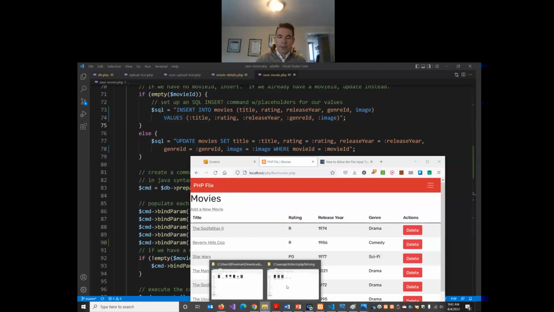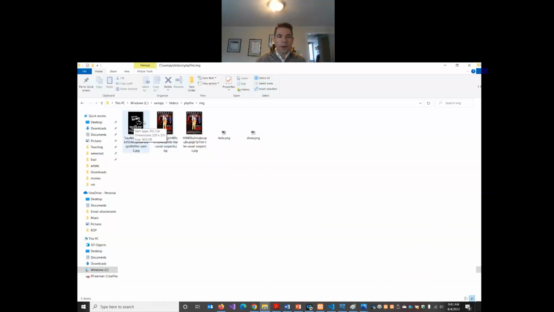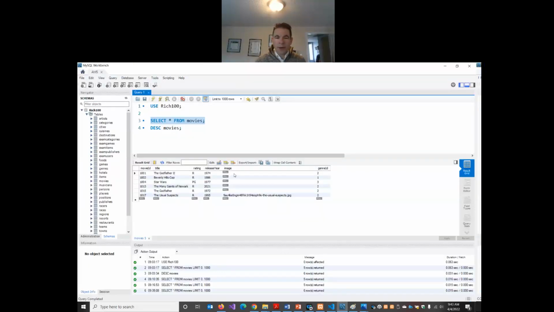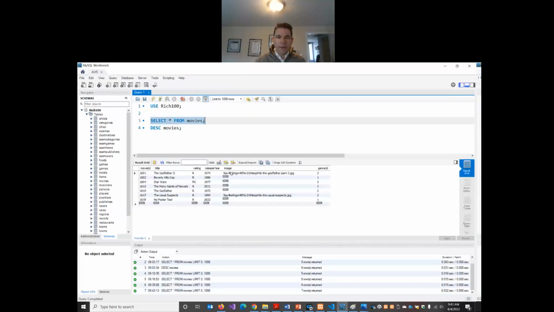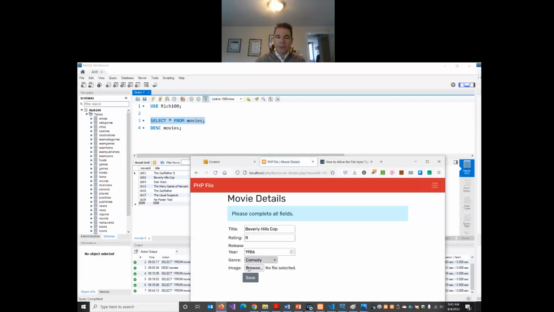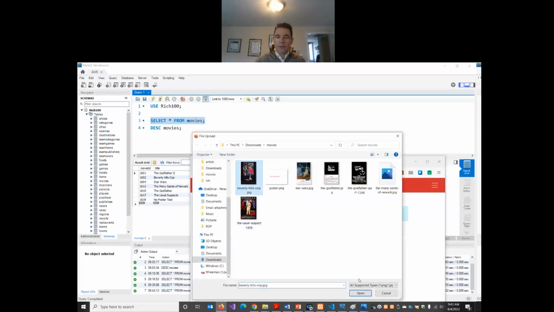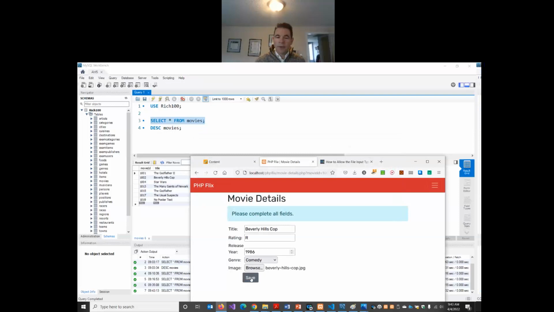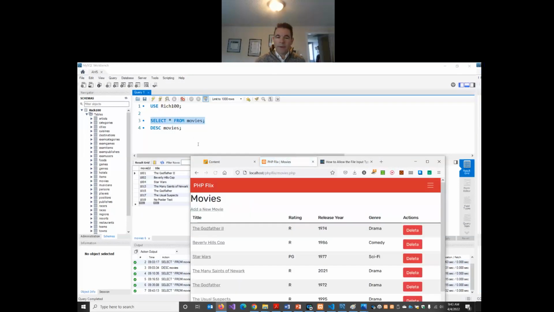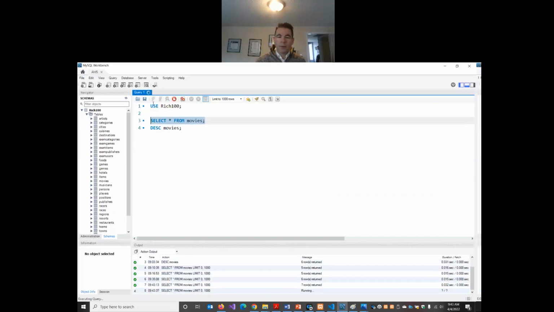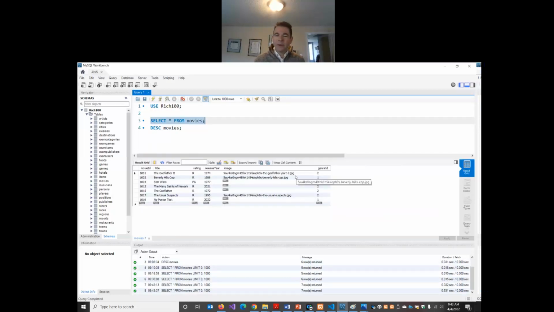But if I go and look, I can now see The Godfather Part 2 is in my images folder. And if I run my query again, the image should change from null. So now it shows me the file name that I just attached. So I could go and edit my other movies and attach those movie posters as well. I'll do the rest of them after.